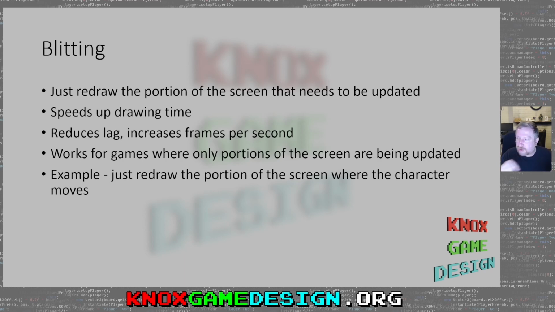Instead of redrawing the whole screen again, you just want to move your character and redraw what was in the old position. Draw the character in the new position, then redraw what was in the old position. That way you're not redrawing the whole screen. So that works pretty well. It speeds up drawing time, reduces the lag, and works good for non-real-time games. If you're not redrawing the entire screen every time, you just redraw where the character moves.